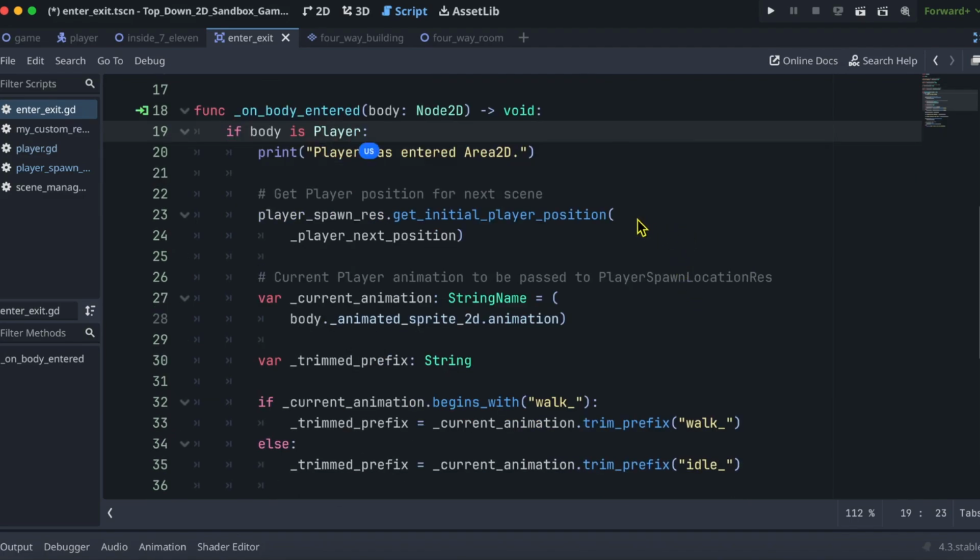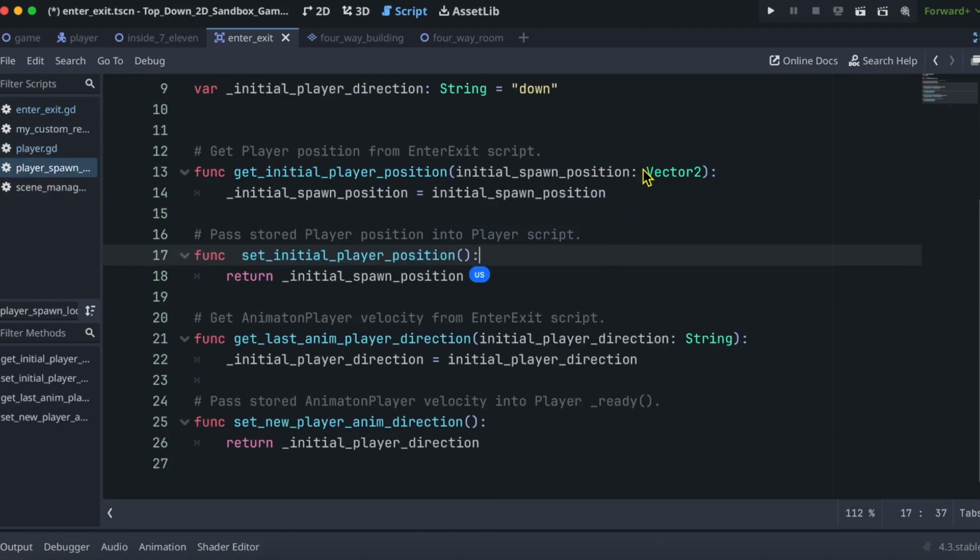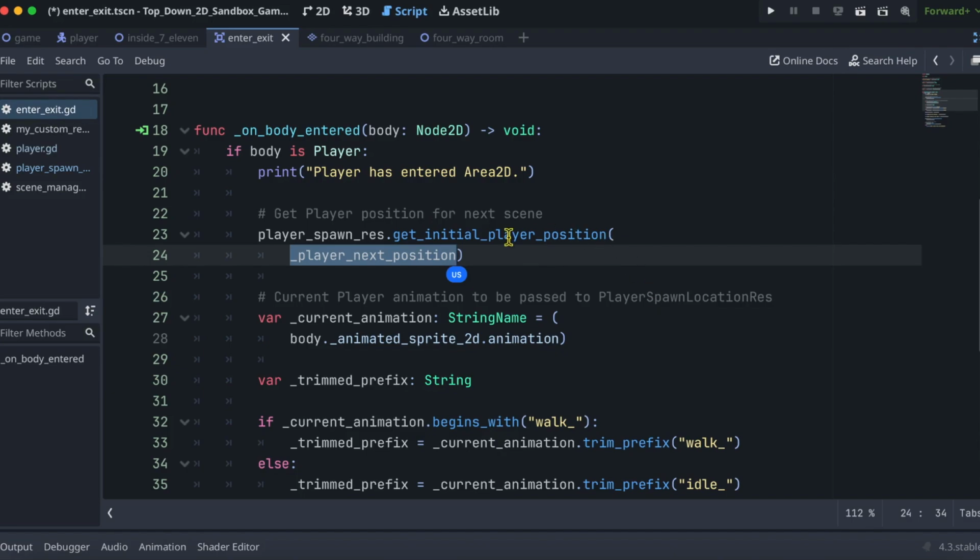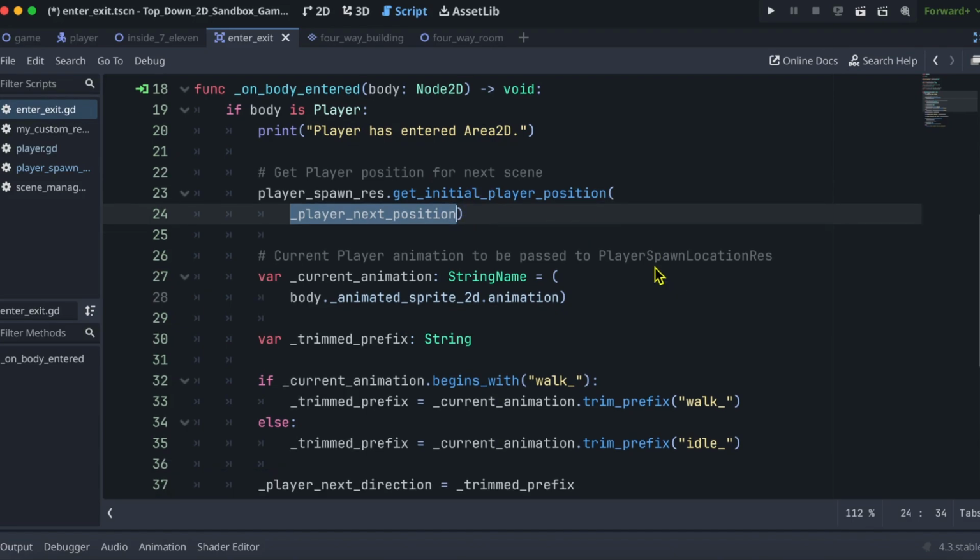So the first thing we'll do is get the player position for our next scene, and we will pass it into our player spawn resource, get initial player position. This is our getter method. This is the string that it's expecting. If we look at our player spawn resource, this is the string we're passing in, get initial player position. Okay, so that will take care of our position in the next scene.